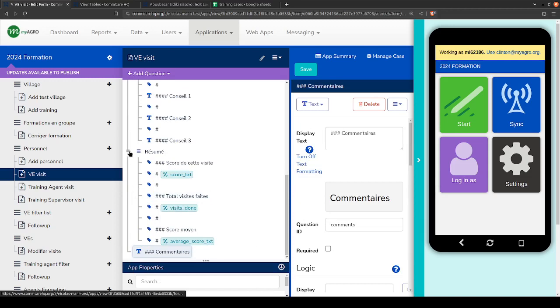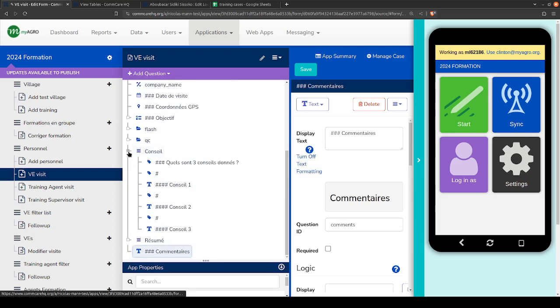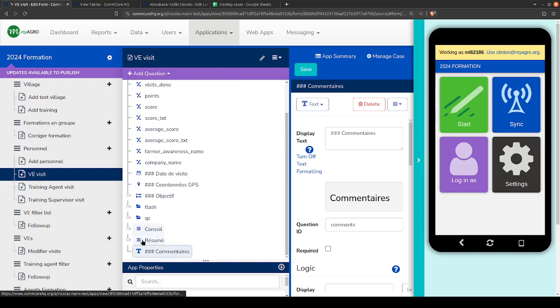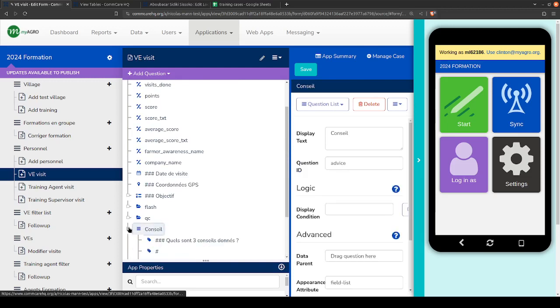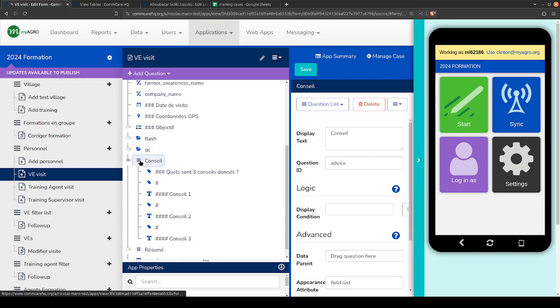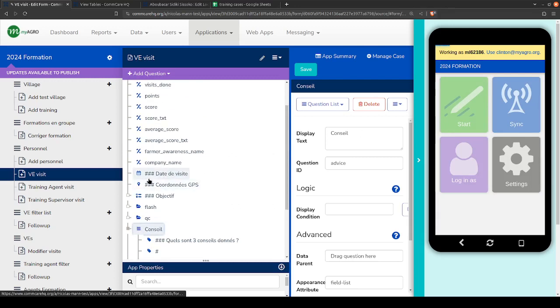So what we can do, why don't we just make another one of these sections right here. You notice how this is a folder, but this is like a little hamburger menu. This is called a question list. This just means everything you put in here will appear on the same page in the form.